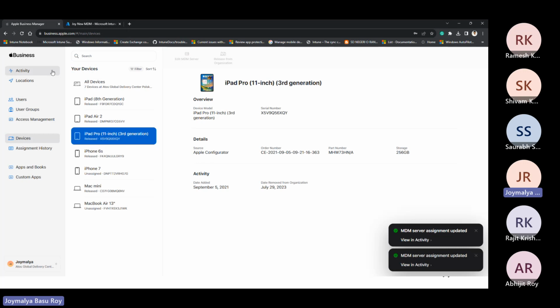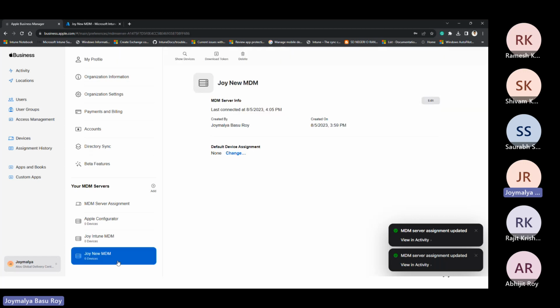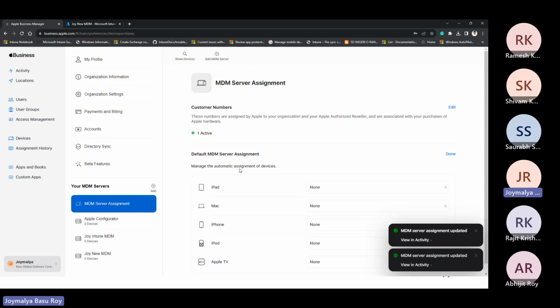No. If your ABM instance is not connected to multiple tenants, like this ABM instance is, in such cases, when you have an MDM token in here, you can make that particular token the default assignment token. So if iPads are being uploaded, you can choose this token as the token where your iPads will get added, and Mac and iPhone and things like that. You can choose whatever you have.